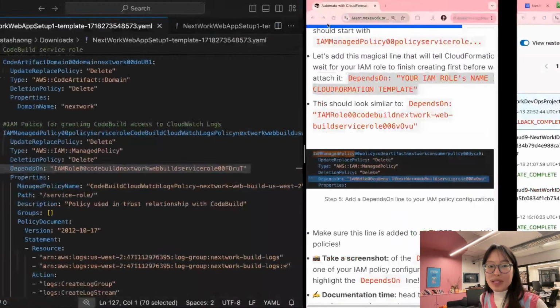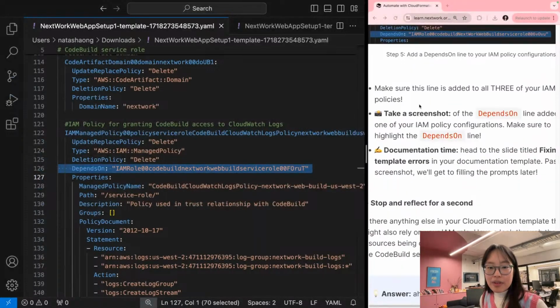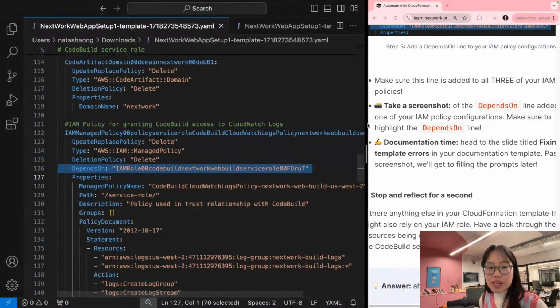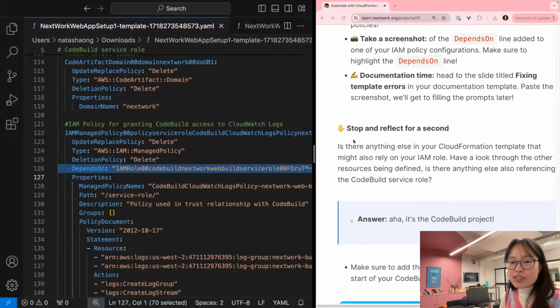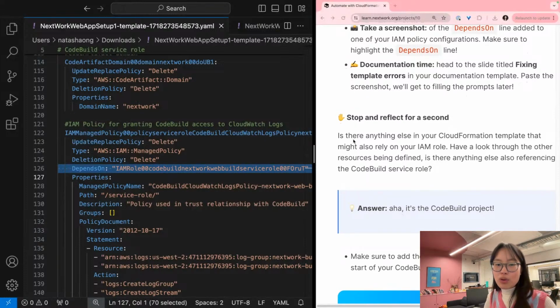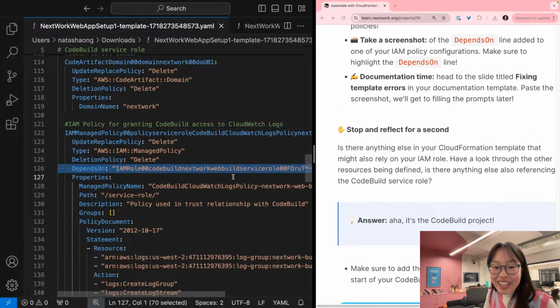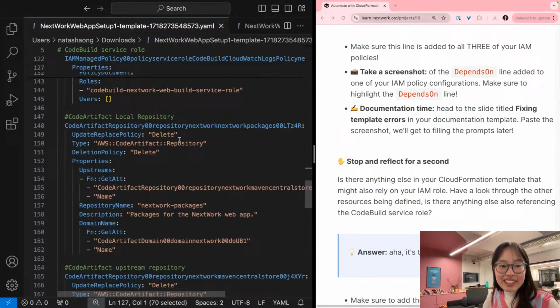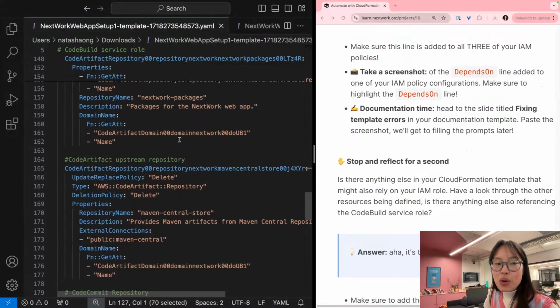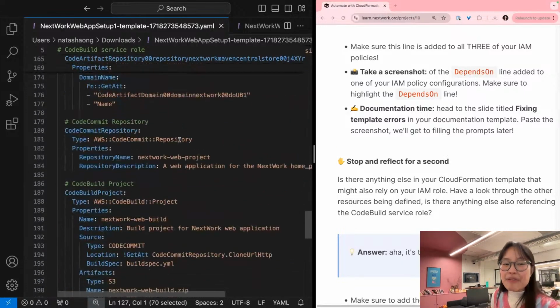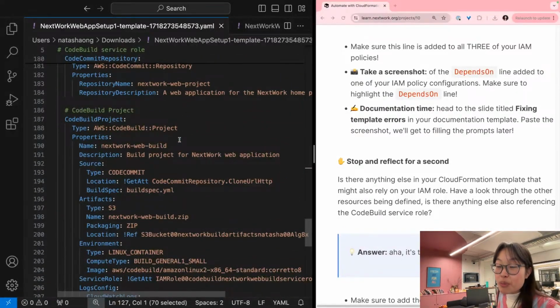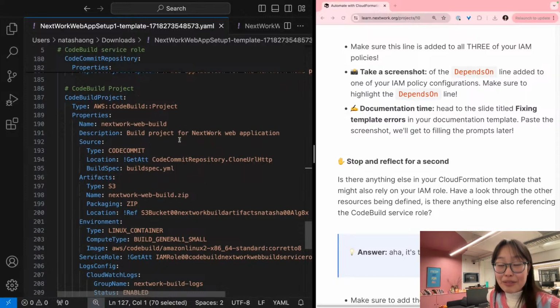Oh, I think I was a bit speedy here because I have also not mentioned that there was one other place that we need to put this in. Stop and reflect for a second. Is there anything else in your CloudFormation template that might also rely on your IAM role? Have a look in your document. Is there anywhere else where there might be referencing that they need the code build service role. If you've guessed, well, it's called the code build service role. So maybe the code build project itself is going to reference that service role. If you thought that, you are a genius.